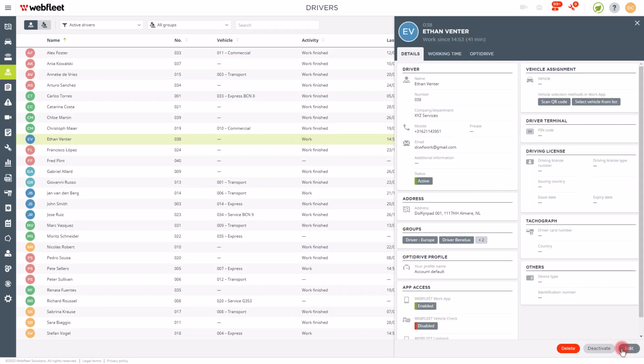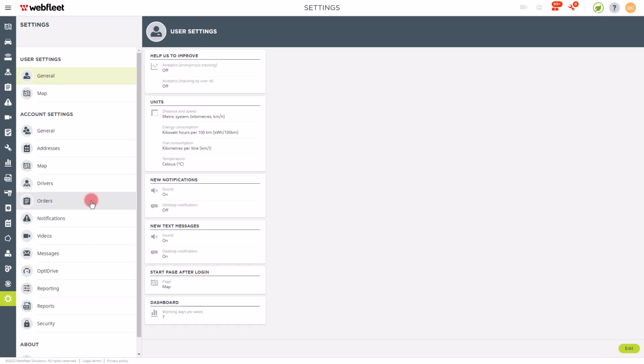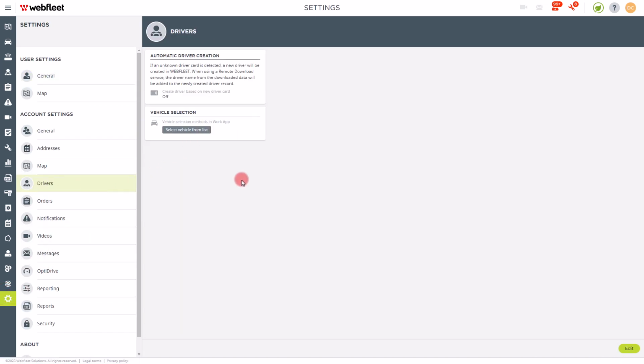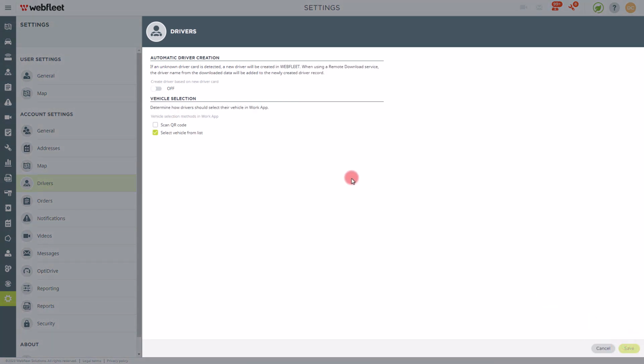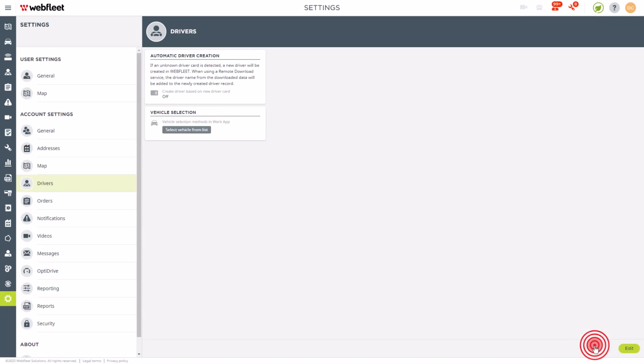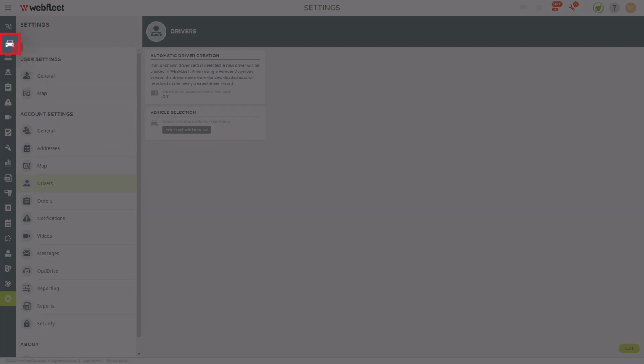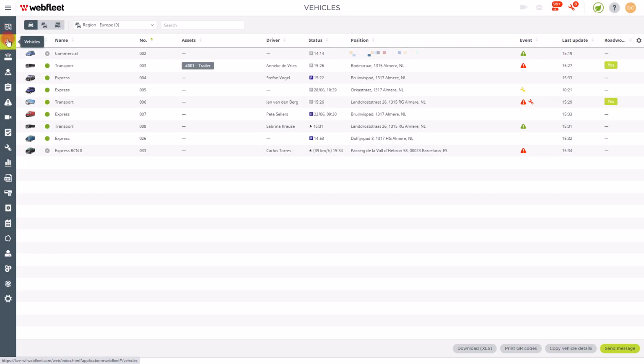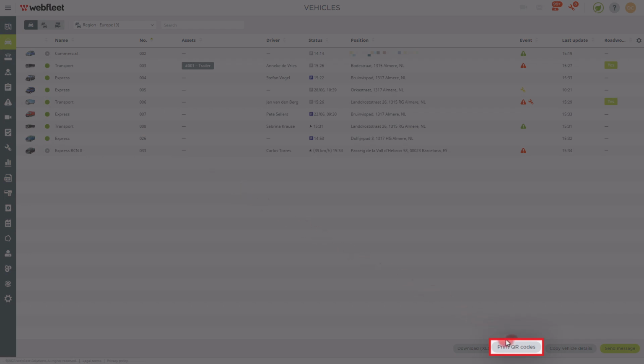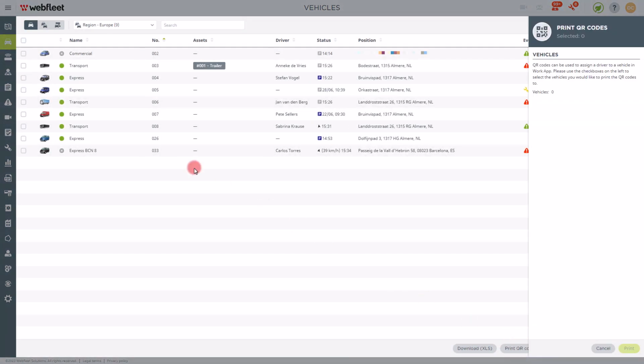To set the account default for vehicle selection, go to Settings. Choose Drivers. and then set your default preference for all drivers in your Webfleet account. We'll go over to the Vehicles section to print the QR codes, which can then be put in your vehicles. Print QR codes for multiple vehicles.